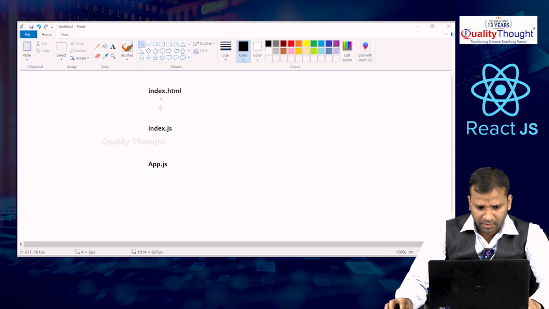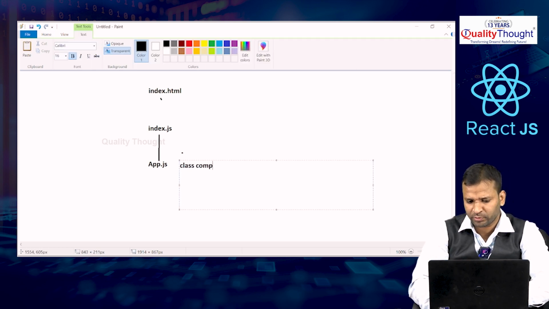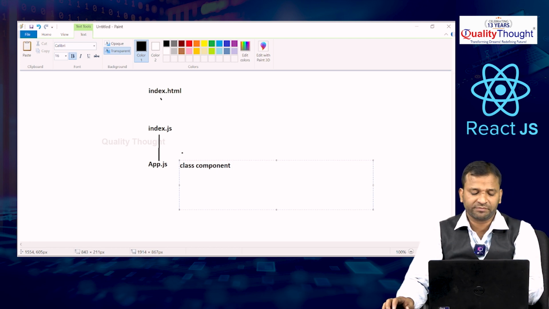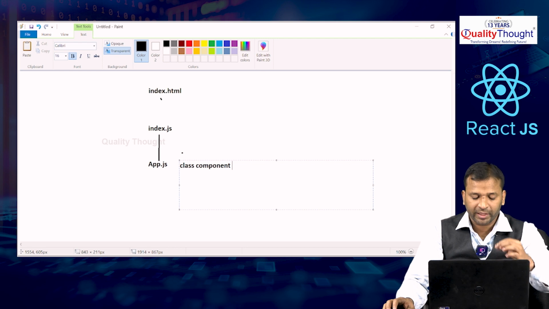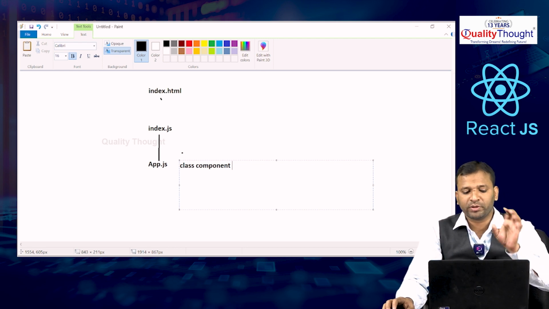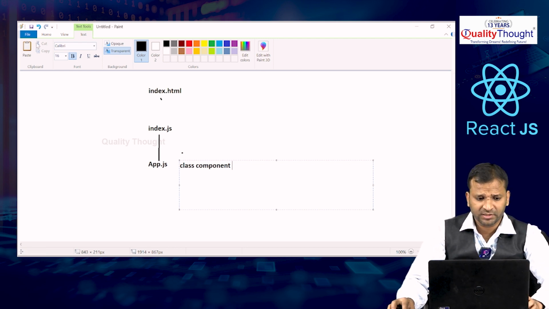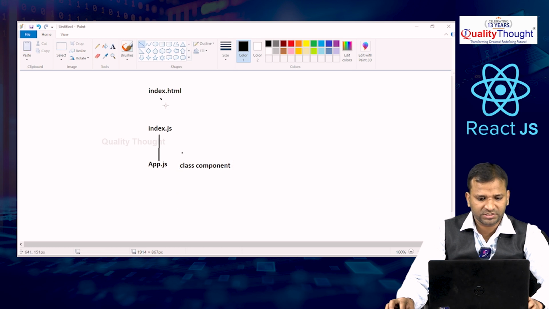So index.js always calls App.js. And inside this app.js I want to create a class component, guys. Last time we created a function component in the same file, and today I want to create a class component in the same file only. It means we are not touching the index.js file, and we are not touching the index.html file, guys. So let's start here.